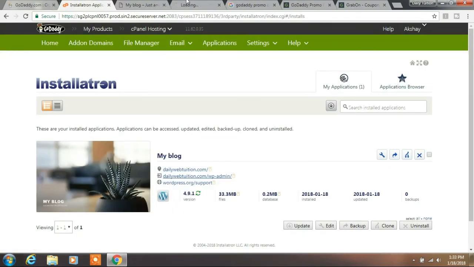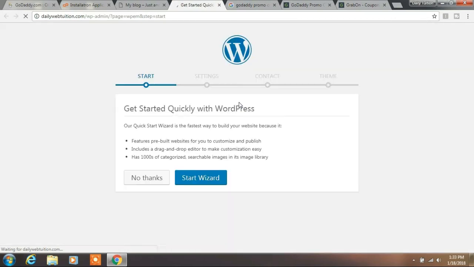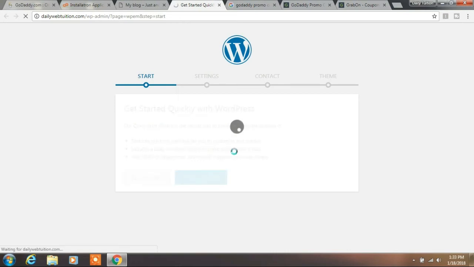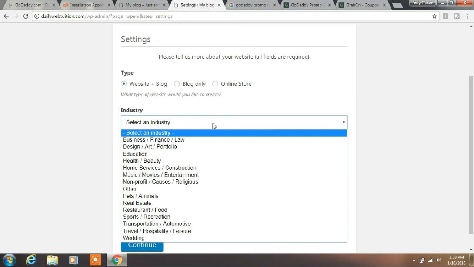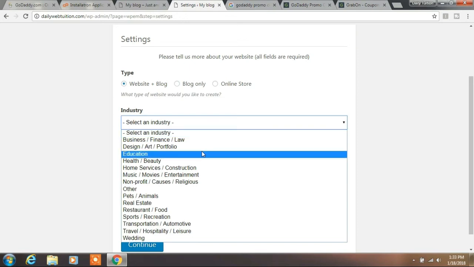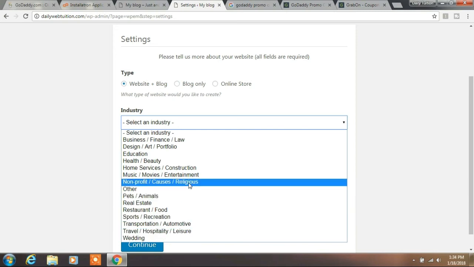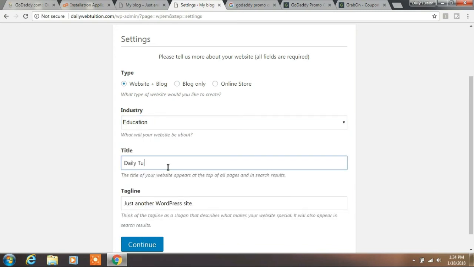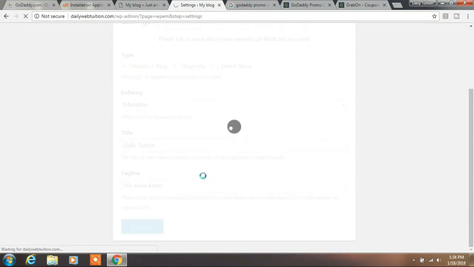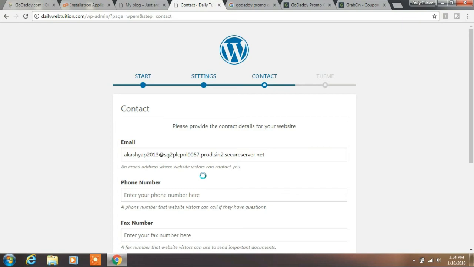Now we want to set up your admin panel, so go to this link and click on start wizard. Here you can select which type of website you are handling, so I will select education. You are free to use your own category. Type your website title and your website tagline and next click on continue.